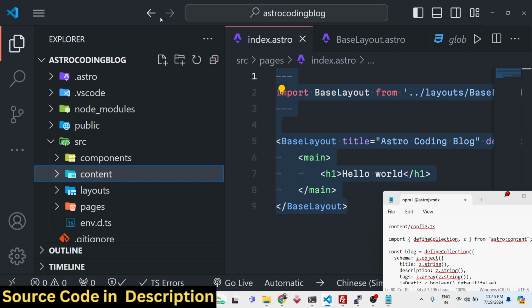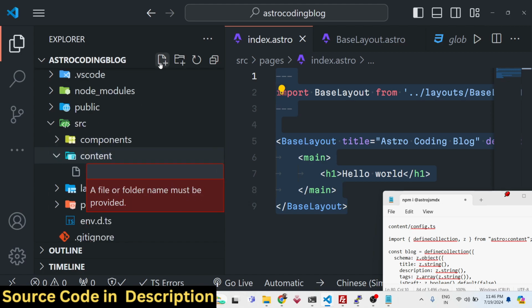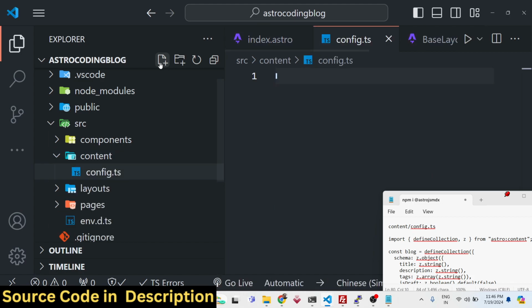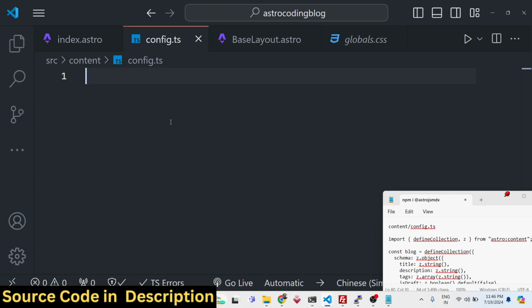But before that, we need to make a configuration file in TypeScript. You just need to name this file config, so the name is config.ts. It will contain information about what type of information you want to create in markdown files. So this is very important, guys.